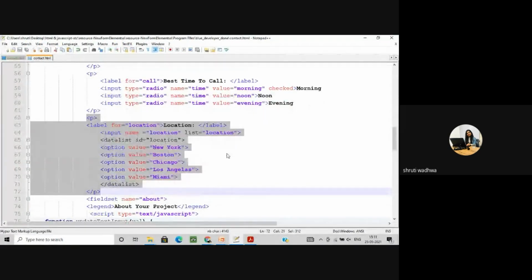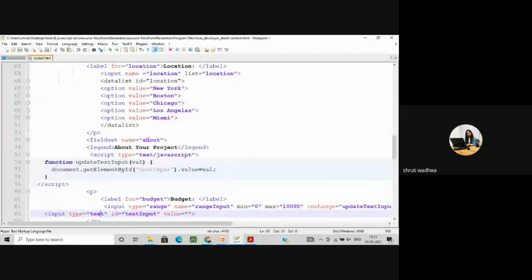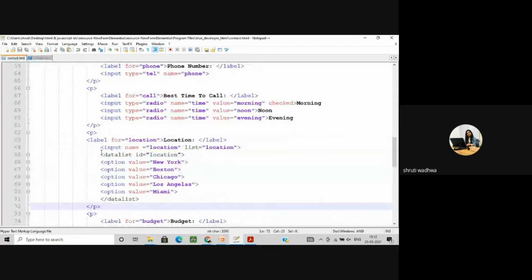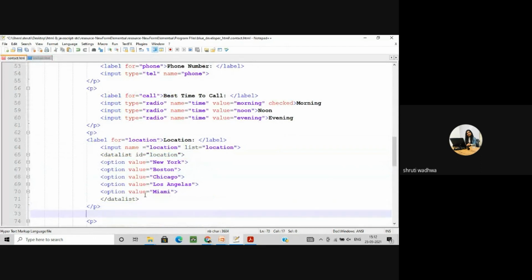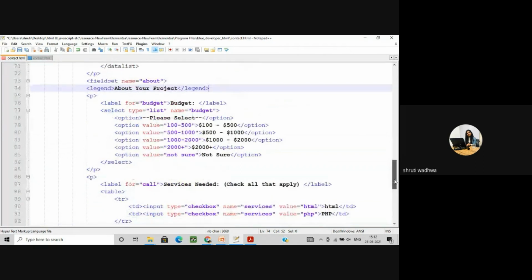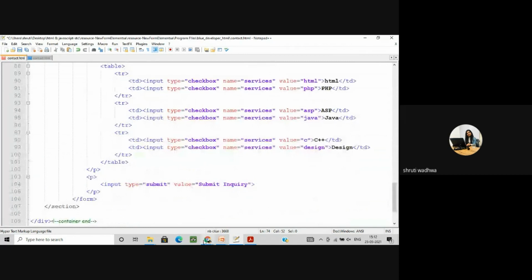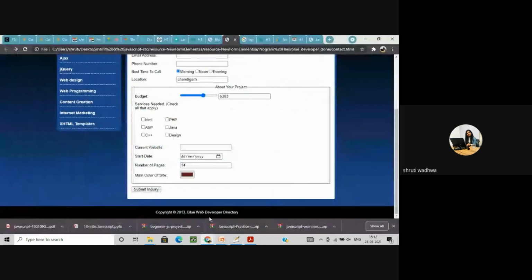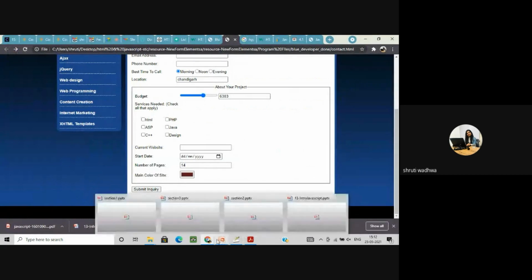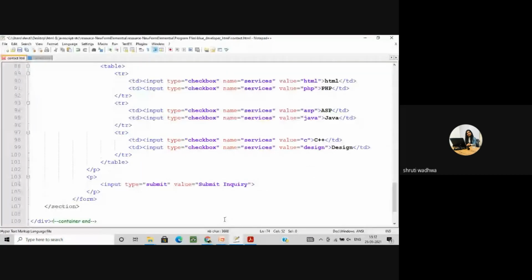Let's first add the field set, and I want to write a legend above it, about your project. So let's copy that one and paste it here. Where will my field set end? Wait, we have to check where it has to end. Yes, color of site. So submit would be outside of it.